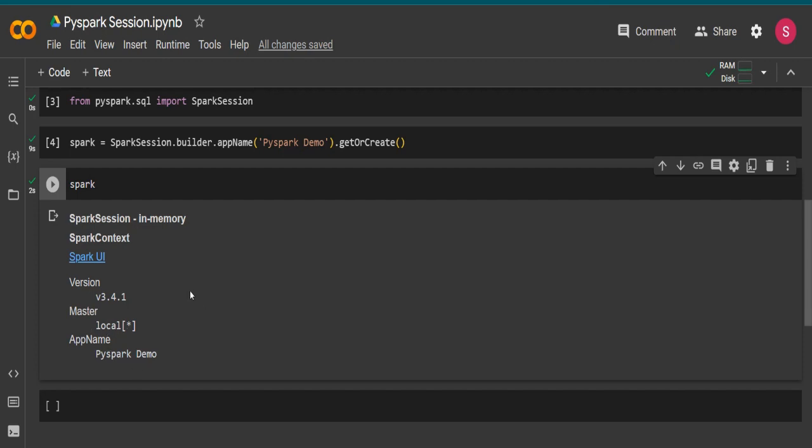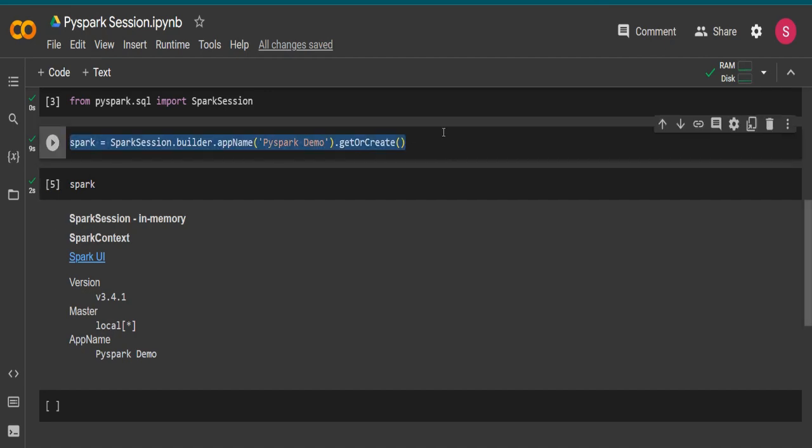Let me quickly summarize today's session. Initially we import SparkSession from PySpark. After that we create a spark object. For that we use SparkSession.builder.appName, where we pass PySpark demo, then dot getOrCreate. Once you execute this code, our Spark session will be created.